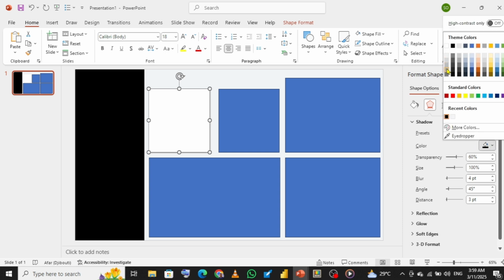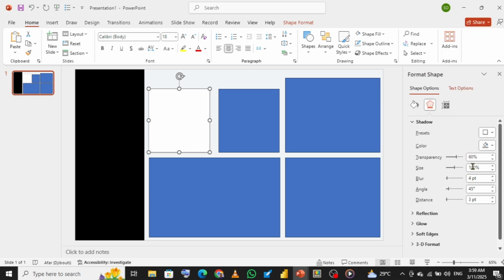We change it to something like this. Then we change the blur to 15pt, and the distance is going to be 15pt. All right, so there we go. And what next?